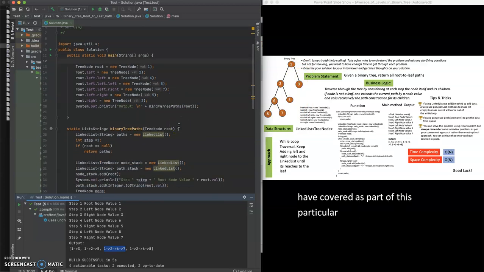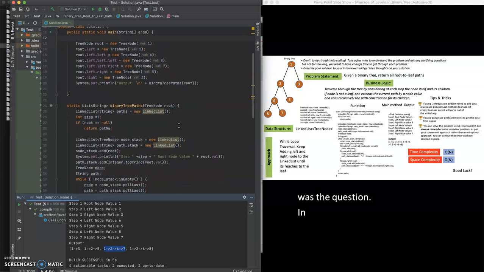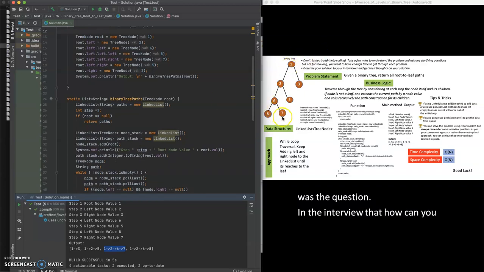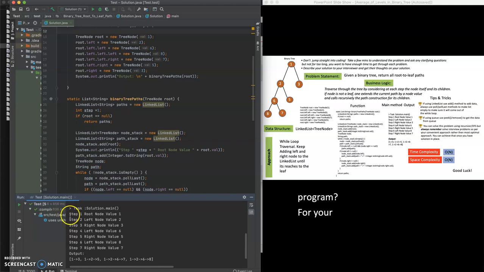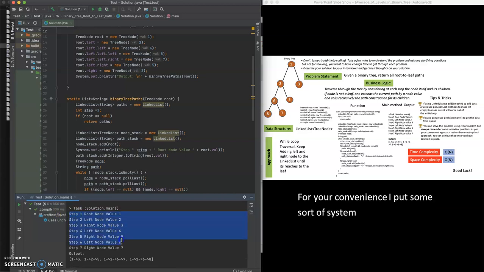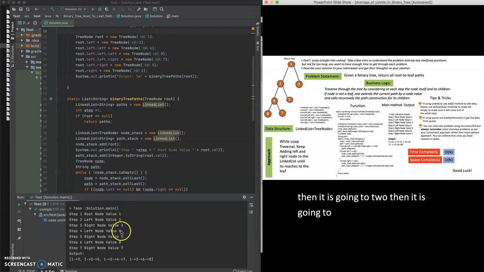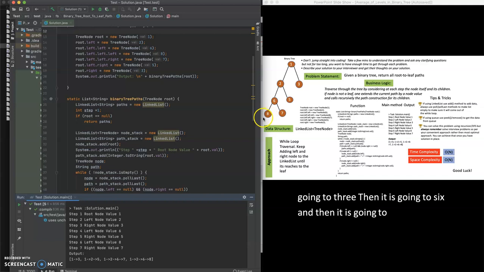That was the question in the interview: how can you traverse from the root to the leaf for each possible combination, which is the outcome of this program. For your convenience, I put in some System.out so that you can understand what it does internally. First step, it is going to 1, then it is going to 2, then 3, then 6, and then 5, 8, 7.